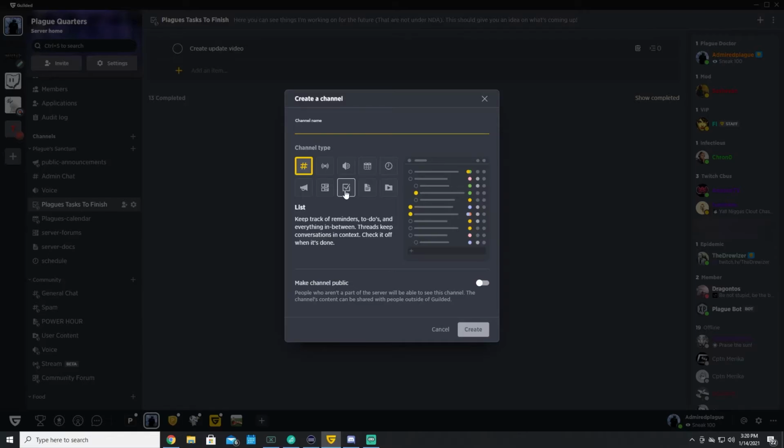So that's what list is for. It's really good if you're a project manager or if you're trying to get things done on your server. This is really good if you're a streamer and you have mods that need to do things for you or you would like them to do things for you. It's a really good place to put things that you want done into a nice little section.